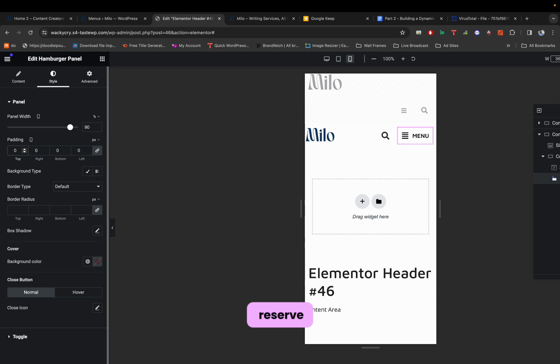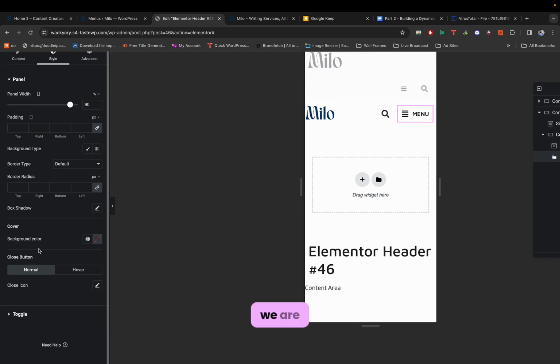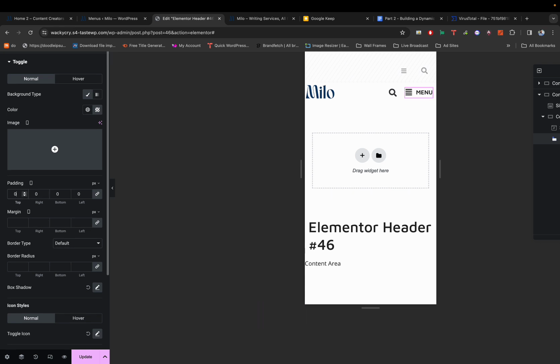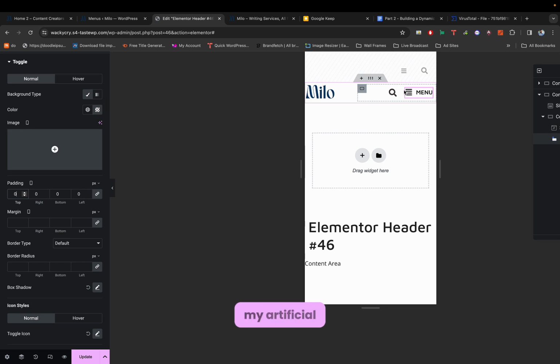Let's give it 0. It's not working. Oh, that's for the panel. No, we are not talking about panel, but the toggle. So let's do it for toggle. So you can see now that it looks much better. We don't want that artificial space. So we have it now, and because we already have spaces around the container, it is okay.